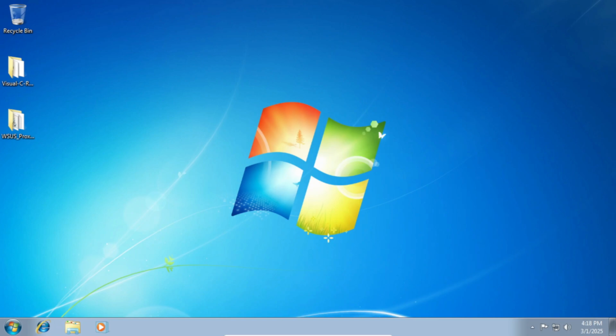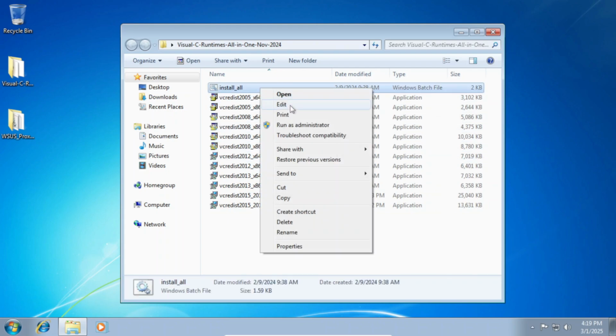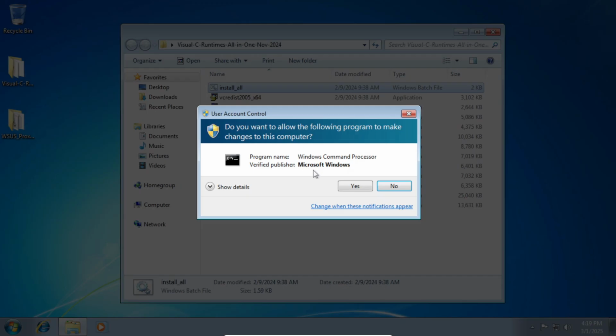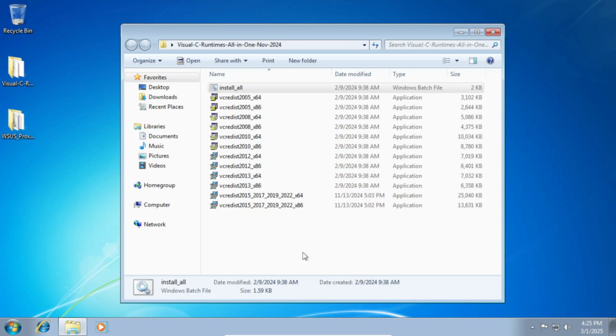Now let's begin. So first we need to right click on the install_all batch file and click on run as administrator, then click yes. And then it's going to install all the latest Visual Studio C++ runtimes that are supported on Windows 7. Alright, so now that's installed all the latest Visual Studio C++ runtimes, we can go ahead and set up the WSUS proxy.